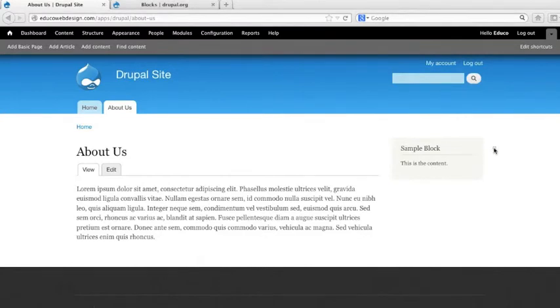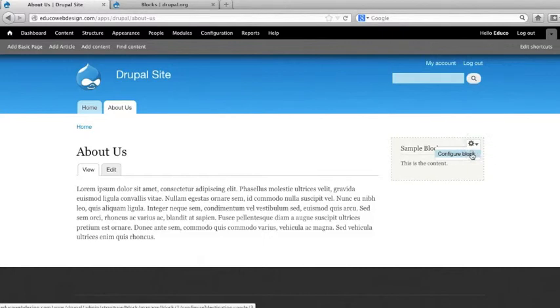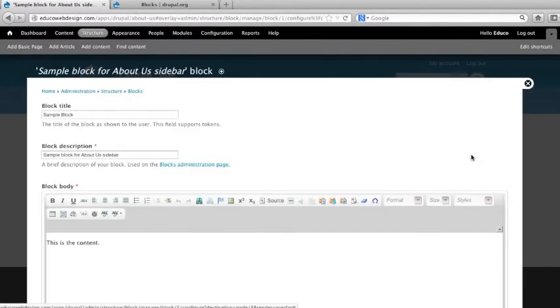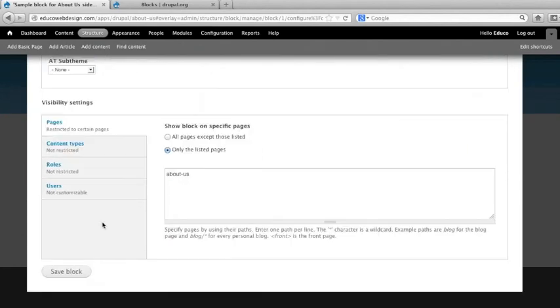To turn this block off again, I'm going to use my contextual link dropdown to configure block, and then it'll take me directly into the block. You could also get to this particular page by going Structure, Blocks, and then clicking on the title of this particular block, the sample block. So if I wanted to, say for instance, get rid of that title, I would just type none instead of the block title. And then we can go ahead and save that block.